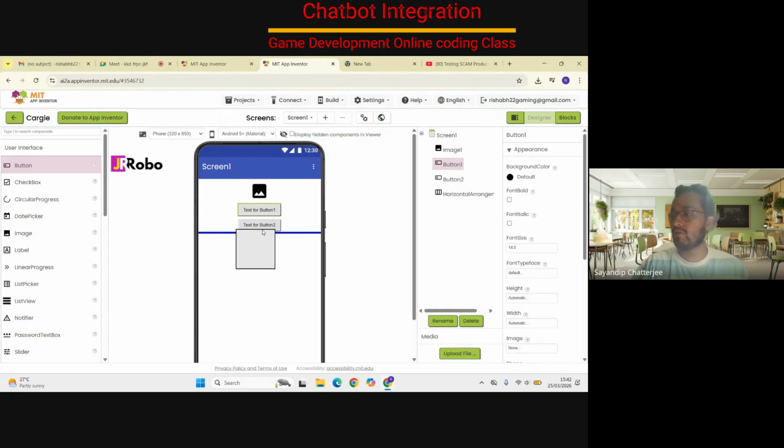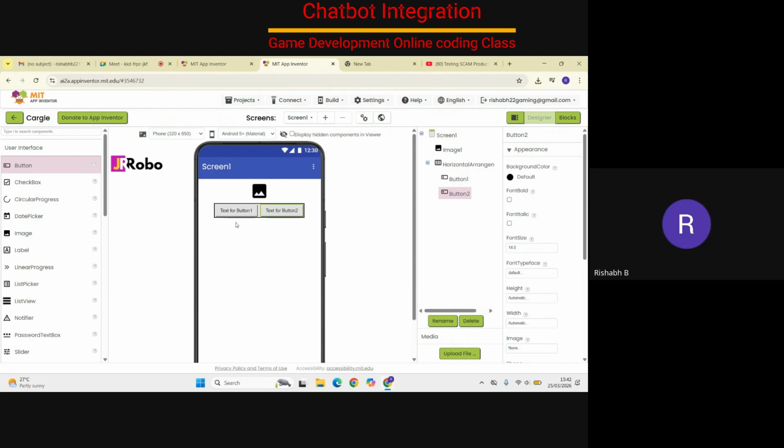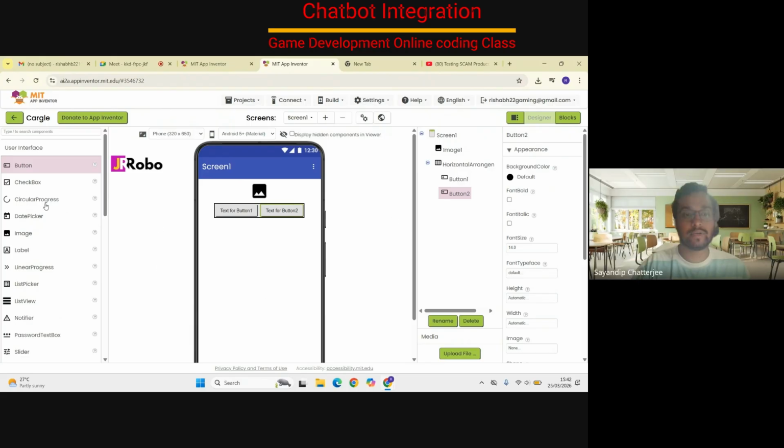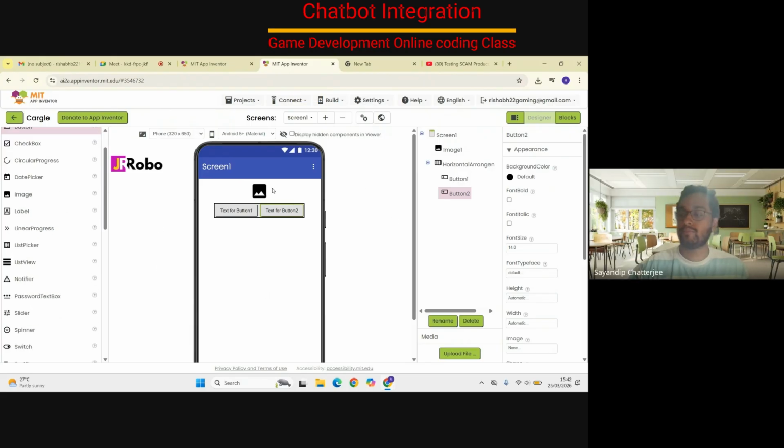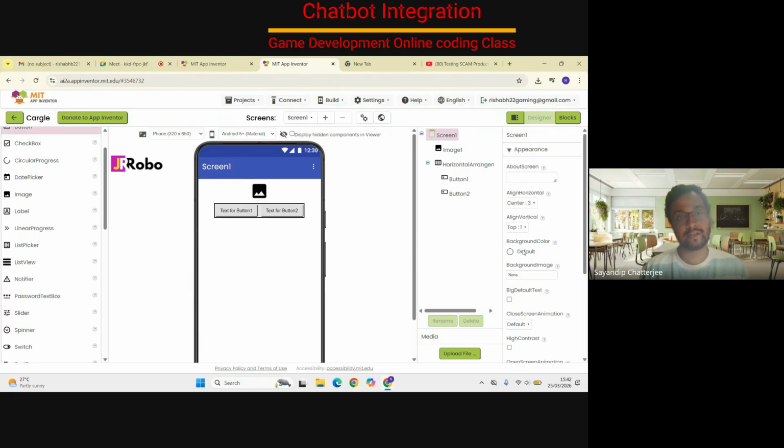Okay, if you're facing doubt in that, then do one thing, take it to the edge. The other button, take it to the edge of the first button. Then it will enter. If you have to keep one button adjacent to the first button, just take it to the edge of the first button, okay?